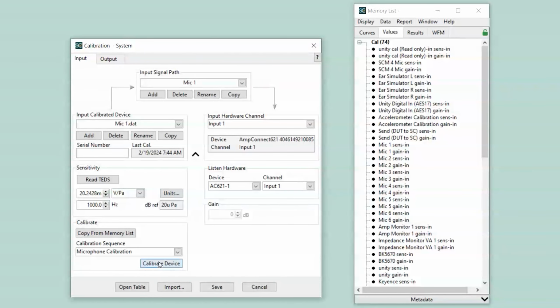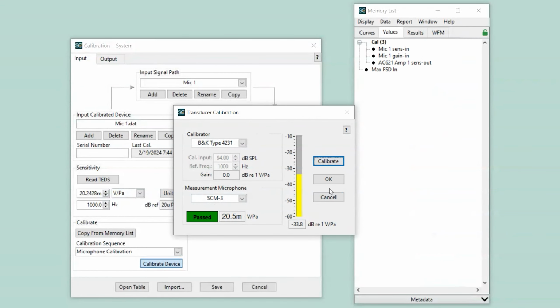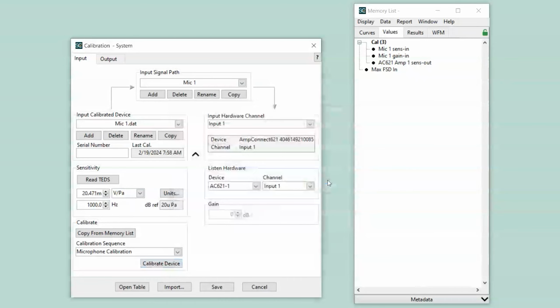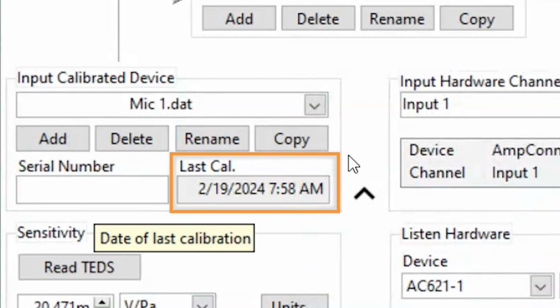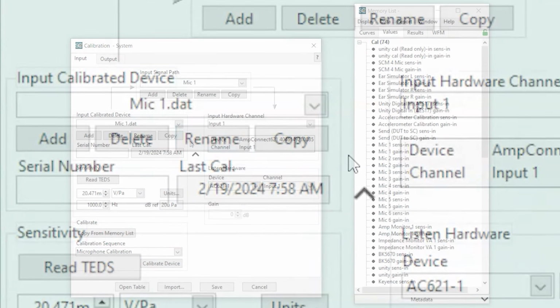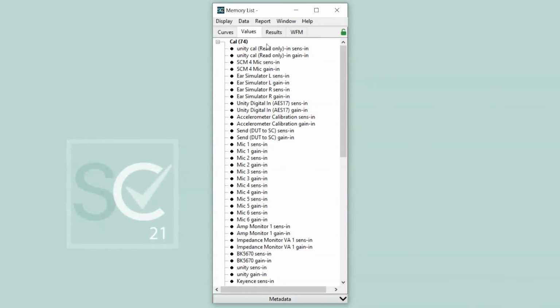Whether you're measuring on a production line or in an R&D lab, it's important that scheduled calibrations take place to ensure accurate measurements. It's easy to check your calibration history in SoundCheck. Every time we calibrate in SoundCheck, our last cal date is visible in the calibration editor. This is true for all of our signal paths and calibrated devices, whether or not they're on the input or the output side. But did you know that you can also view your entire calibration history? Let's take a look at how to do that.